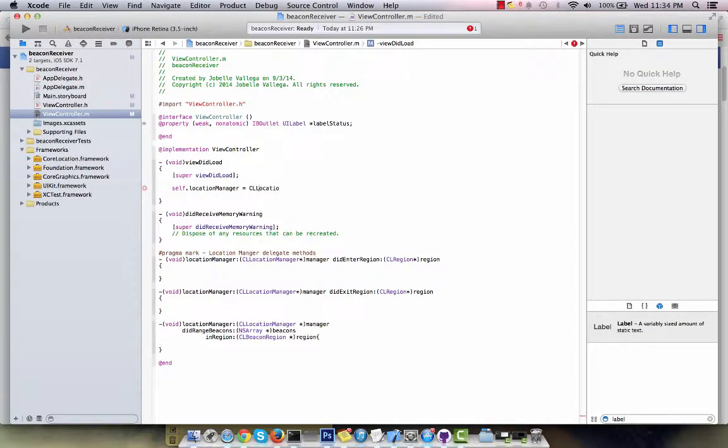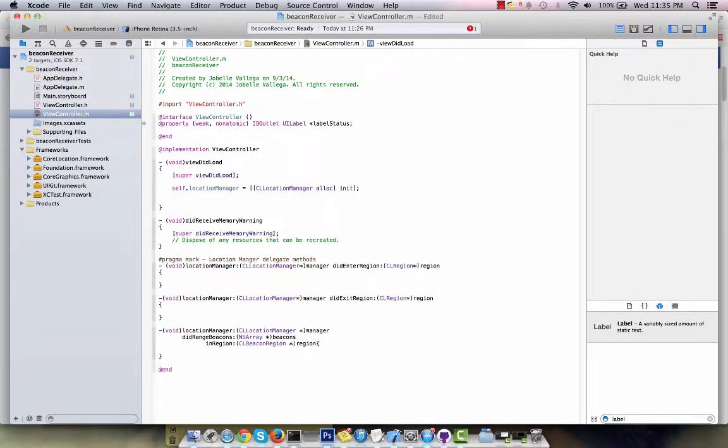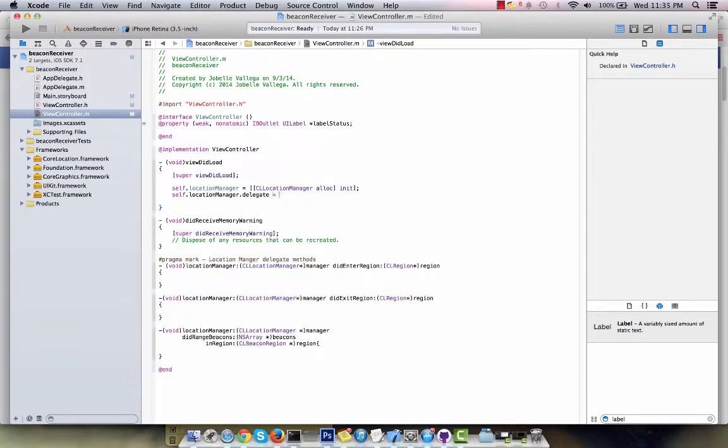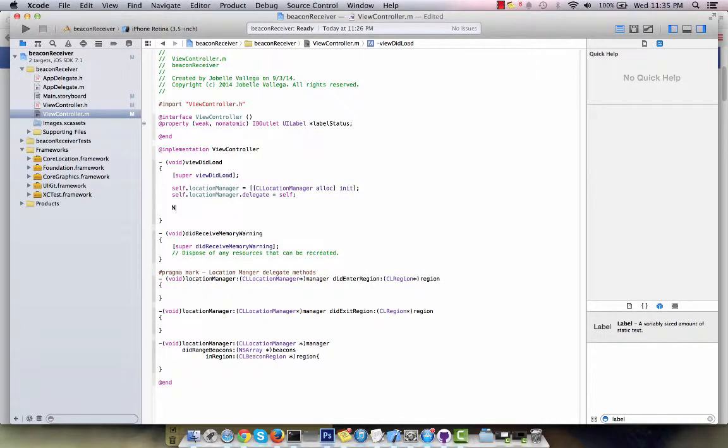CL location manager, allocate, initialize. Then we need to tell the app that we will be delegating the location manager to SAP. That location manager delegate to SAP. So we need to do this so these methods will be called. Otherwise, they're just decorations.